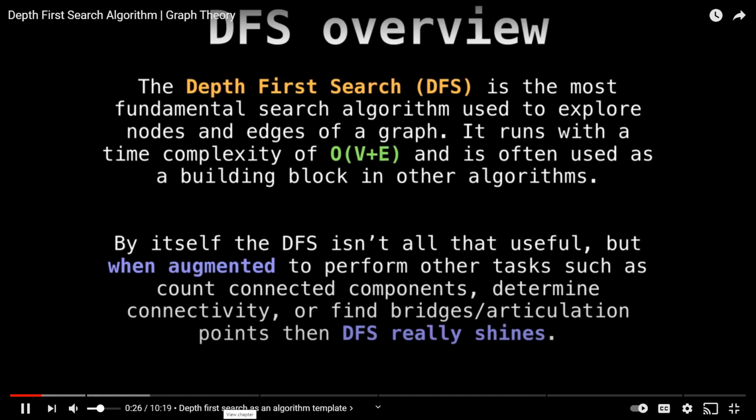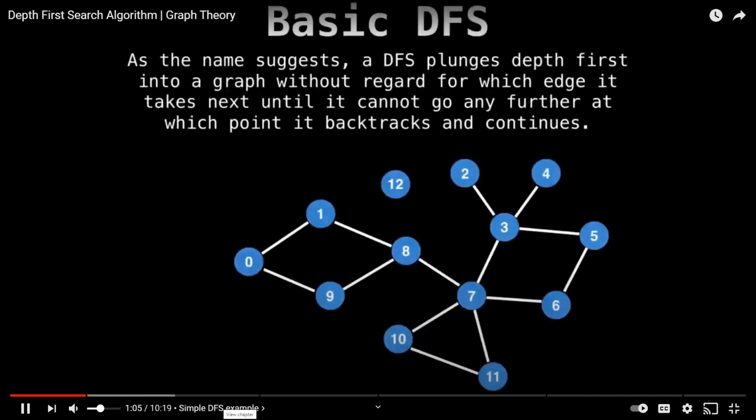The nice thing about a depth first search is that it's really easy to code, and it runs in a time complexity of big O of V plus E, that is vertices plus edges, which is directly proportional to the size of your graph. By itself, a depth first search isn't all that useful, but when augmented to perform other tasks, such as count connected components, determine connectivity between nodes, or find bridges and articulation points, the depth first search algorithm really shines. So let's look at an example.